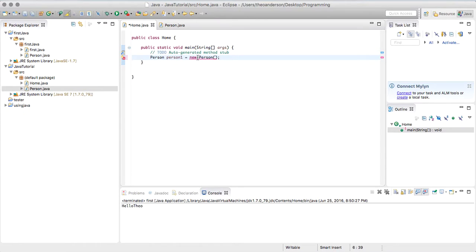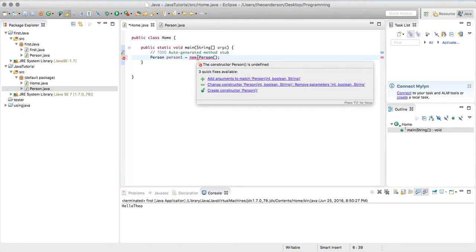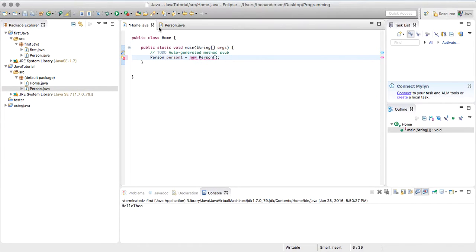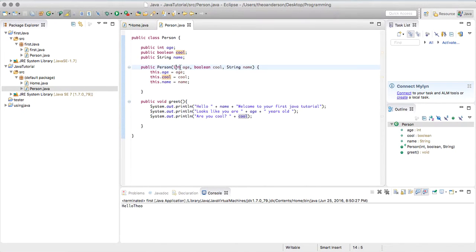And now if we look under here, it should say constructor Person is undefined, add arguments to match Person(int, boolean, String), right? So that's just saying, okay, well, in your Person class, you said when the person was created, it's got to take in this int of age. Let me just see real quick if I can do this. Hold on, let me see. Int of age. What's it giving me? Int of age, boolean of cool, and string of name.